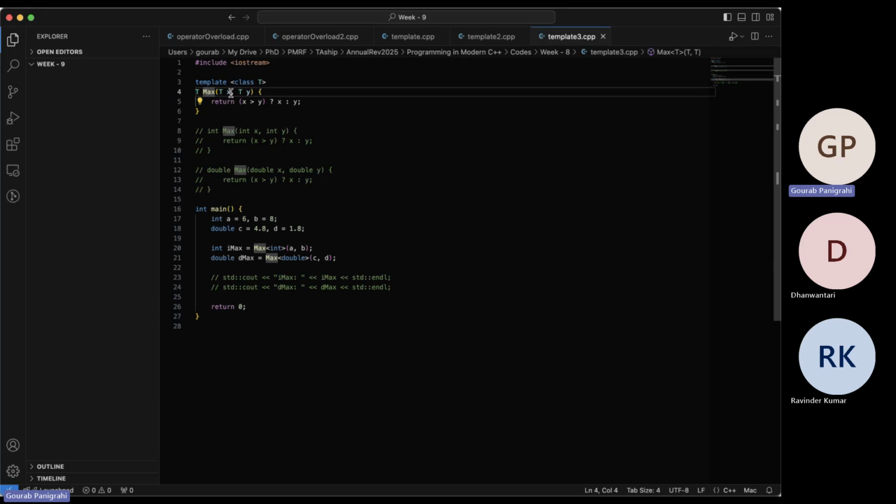The input parameters it takes, X and Y, are also templatized, and all of them are represented by this T. The nice thing is, when we define A as some integer, B as some integer, C as some double, and D as also some double, we can return I max with I as the integer equals to max, and we just have to pass the template as the data type of the values that we're actually passing. Okay, double, because C and D are doubles.